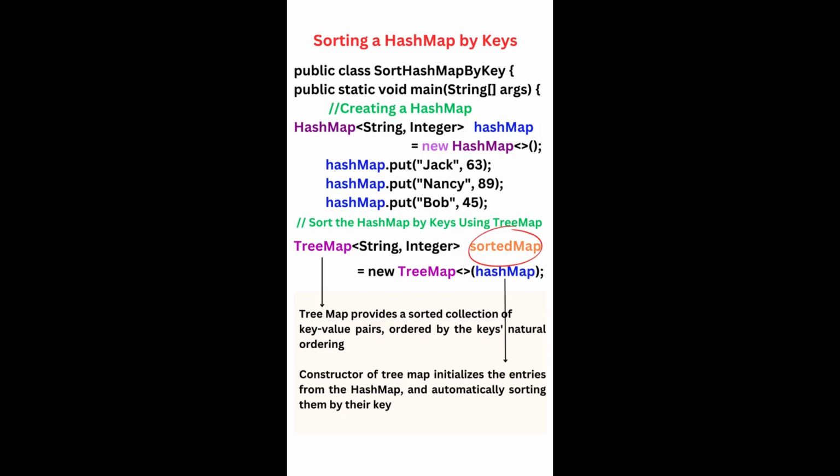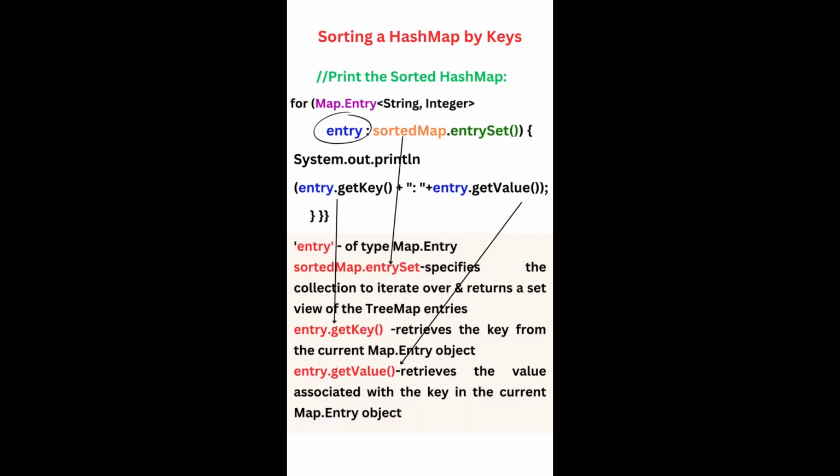In this example, constructor of tree map initializes the entries from the hash map, and automatically sorting them by their key. Then to print the sorted hash map, first declare a variable, entry, of type Map.Entry.